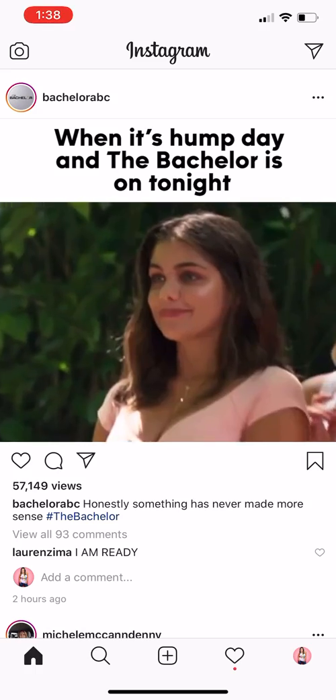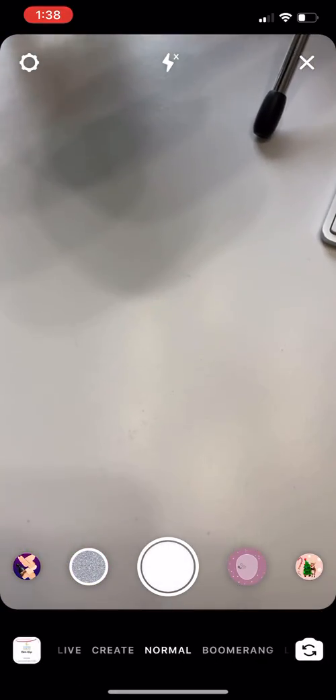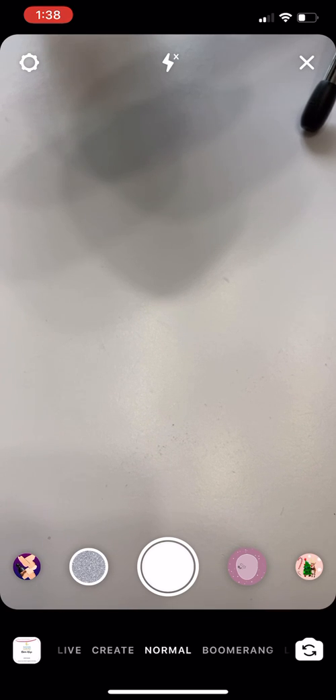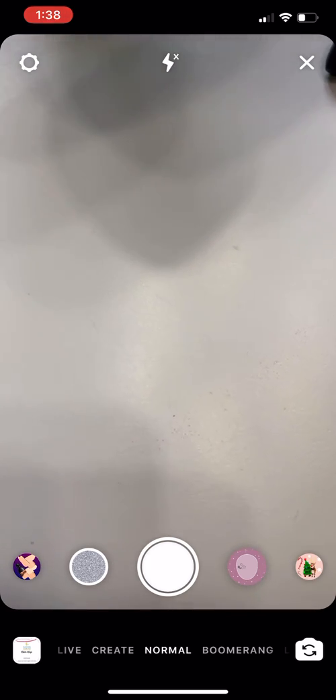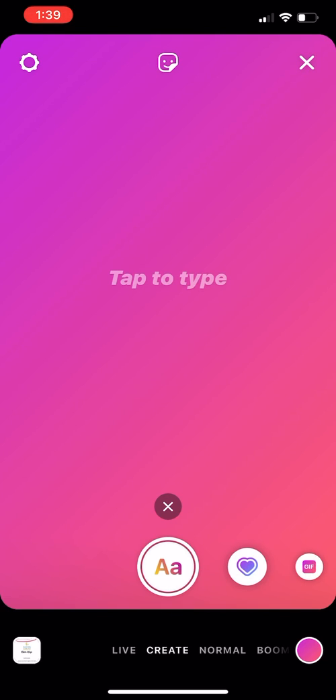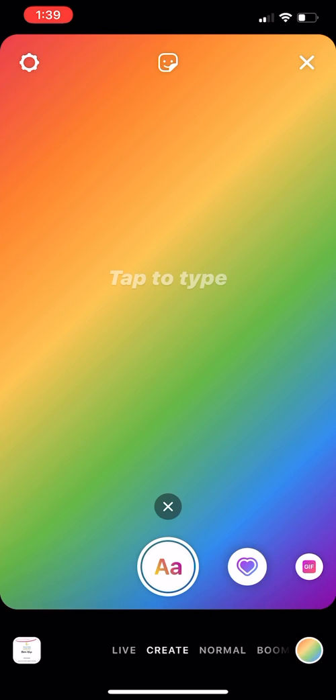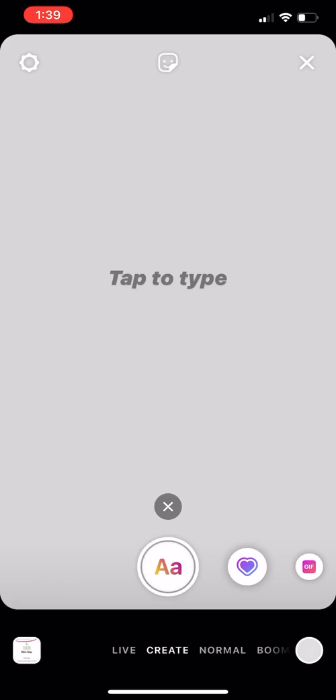All right, so you're going to hit the little camera like you're making a story. And so you have several options. You can always just make your background a picture, right? By just clicking the bottom left and it'll open your photo album. You can also do create, and you can tap different colors. You see the rainbow, I'm tapping the bottom right.